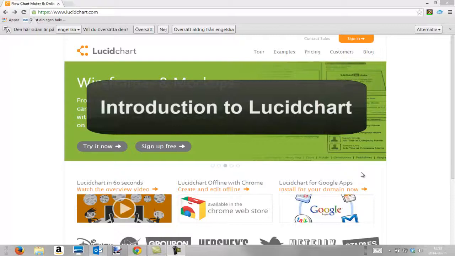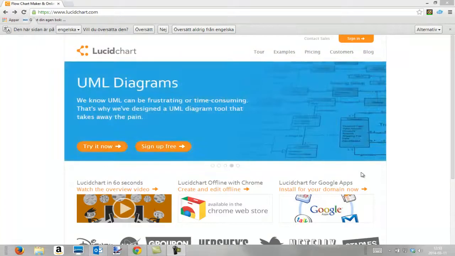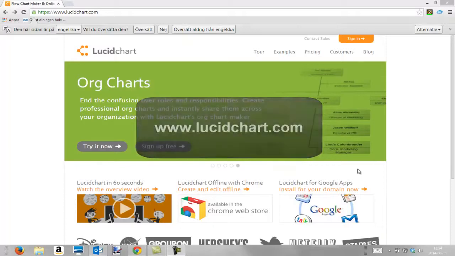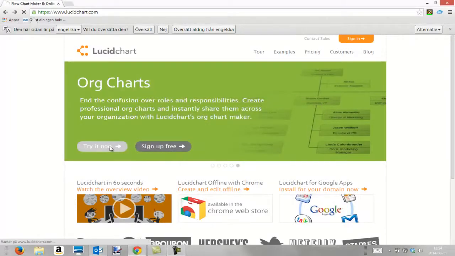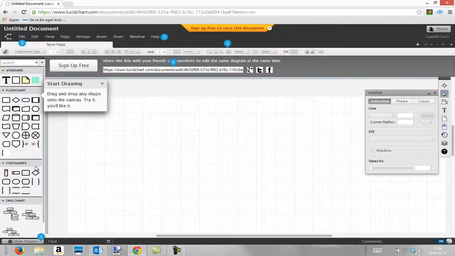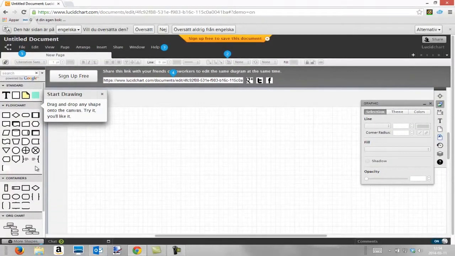Welcome to this introduction of how to sketch your business process and workflow with a web-based collaborative diagramming tool, LucidChart. If you haven't found the website already, open the site www.lucidchart.com in your browser and click on Try It Now. The diagramming tool will open immediately in your browser with a blank canvas for you to draw on.